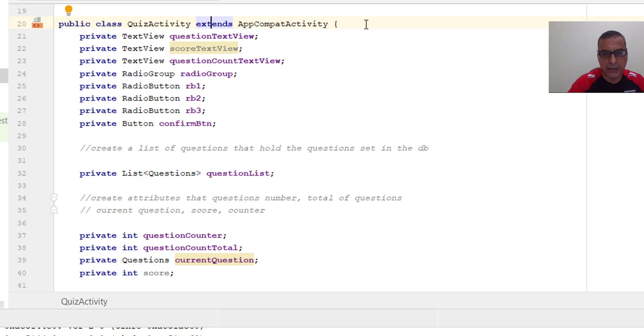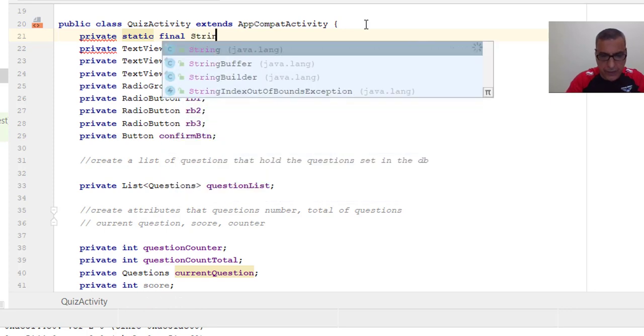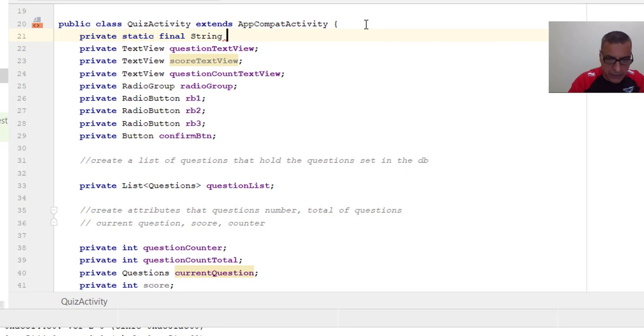So we can make it a constant here. We're going to say, for instance, private static final String, and let's call it TOTAL_SCORE. Like this. So create that.